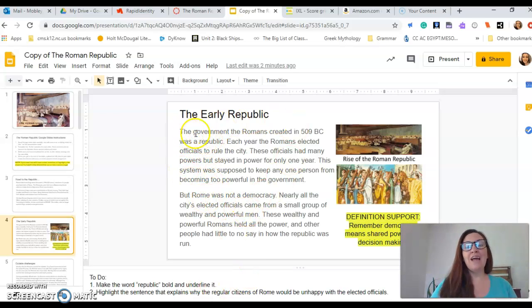So I'm going to look at the text. You need to make sure you read everything on every slide. That will be super helpful for completing the next assignment that goes with this. So what you'll do is you'll read through and you'll find the word republic. And I'm going to make the word republic bold and I'm going to underline it. So here's my word republic in the text.